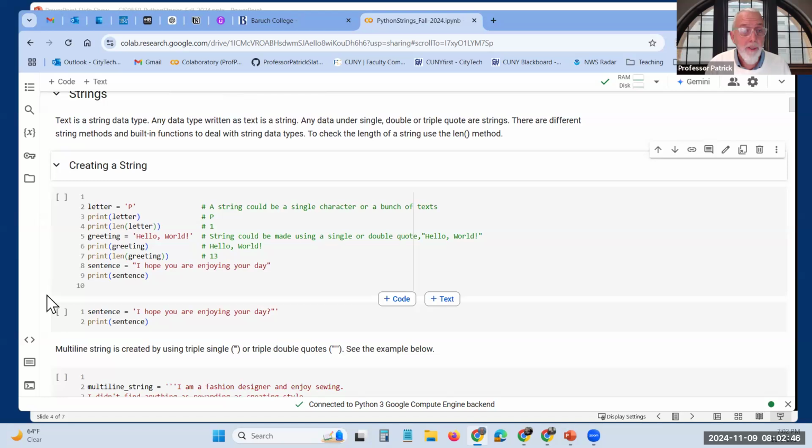One way that we can create a string is to simply put a character or some characters in quotes. We could use single quotes or double quotes, but we have to be careful that when we open a string with one type of quote, we close it with the same type. So we can open a string with single quotes as long as we close it with single quotes. We could open a string with double quotes as long as we close it with double quotes.